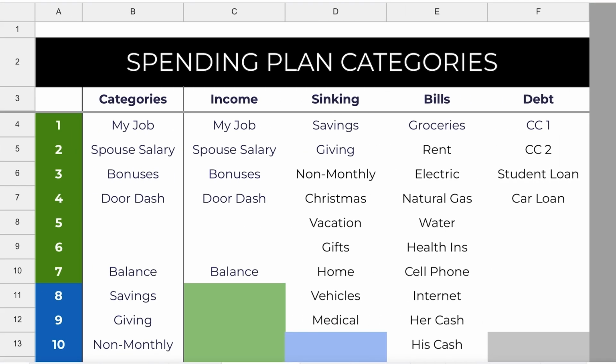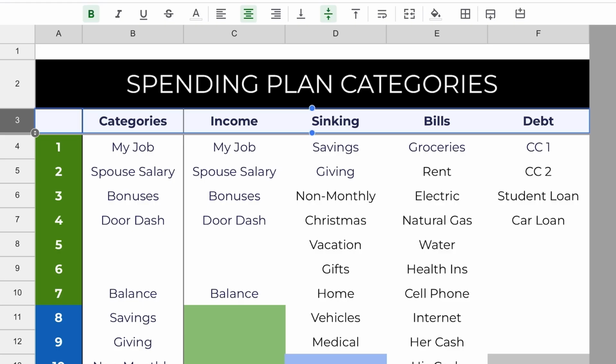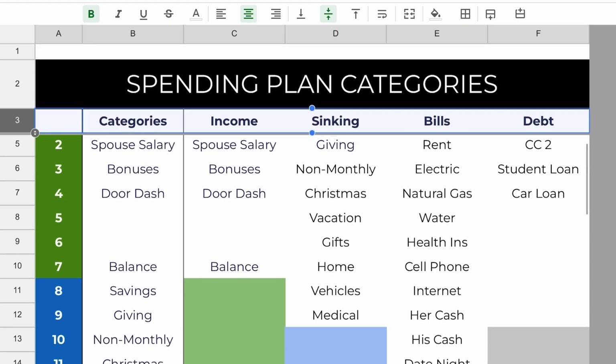So now we're on the categories tab, and these are the four main category groups in a spending plan. If we're looking at row 3 here, you've got your income, your sinking funds, your bills, and your debts. And sinking funds, if you're not aware, those are savings areas that you're saving for throughout the year.